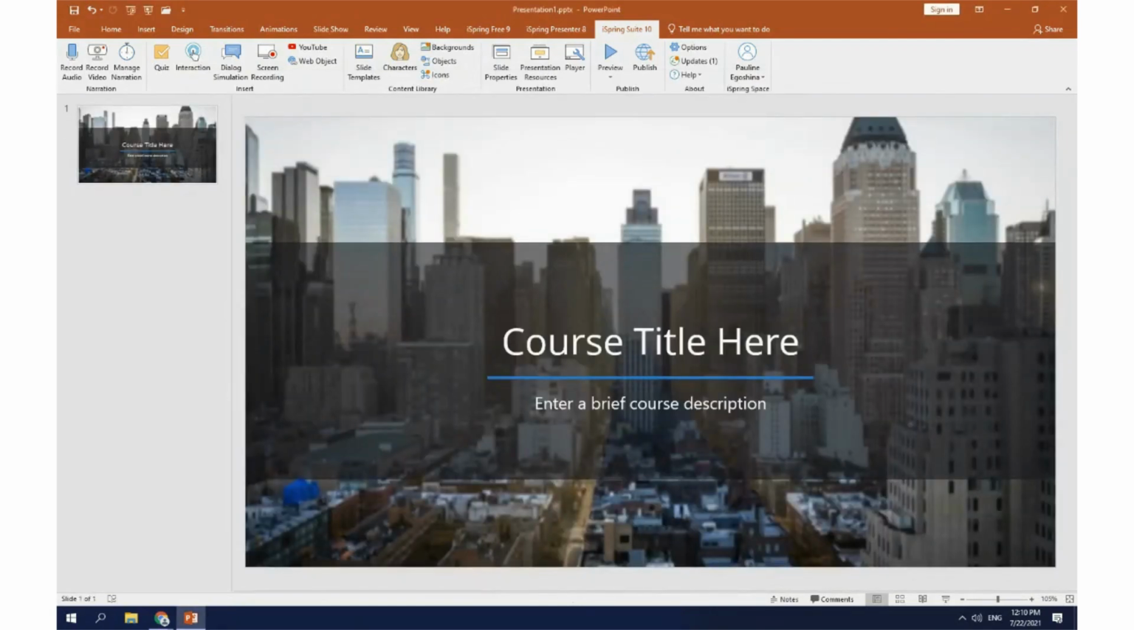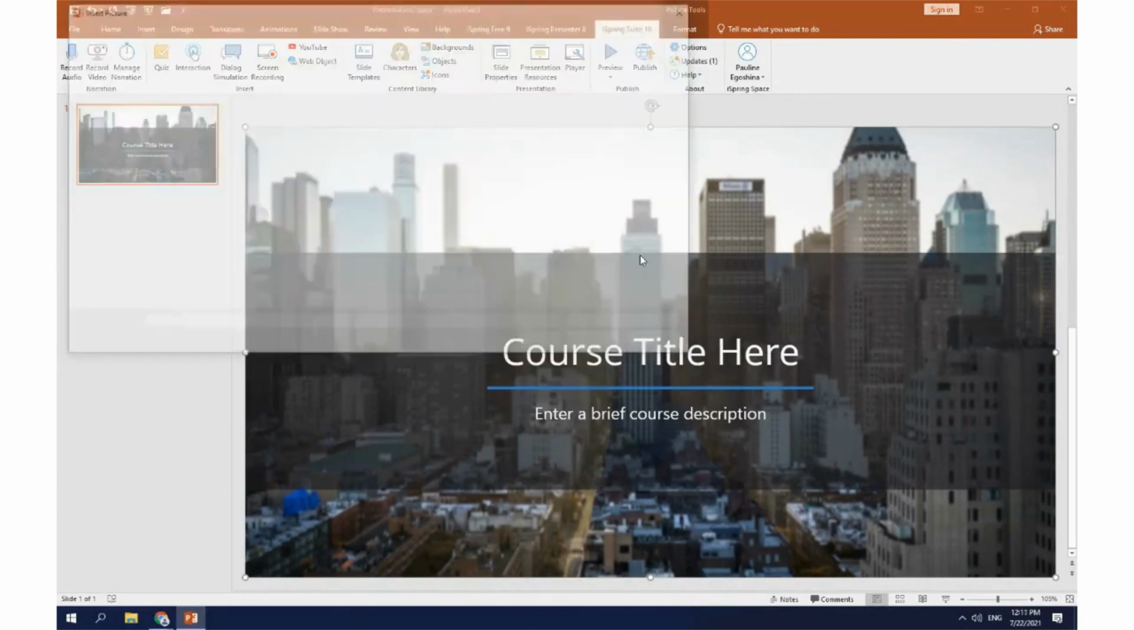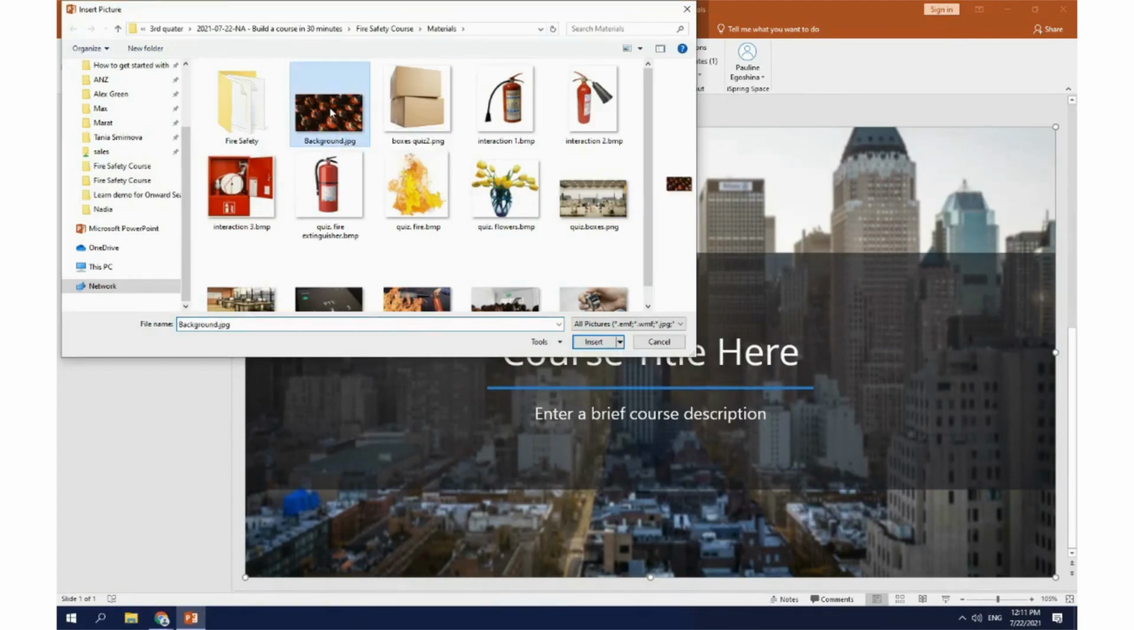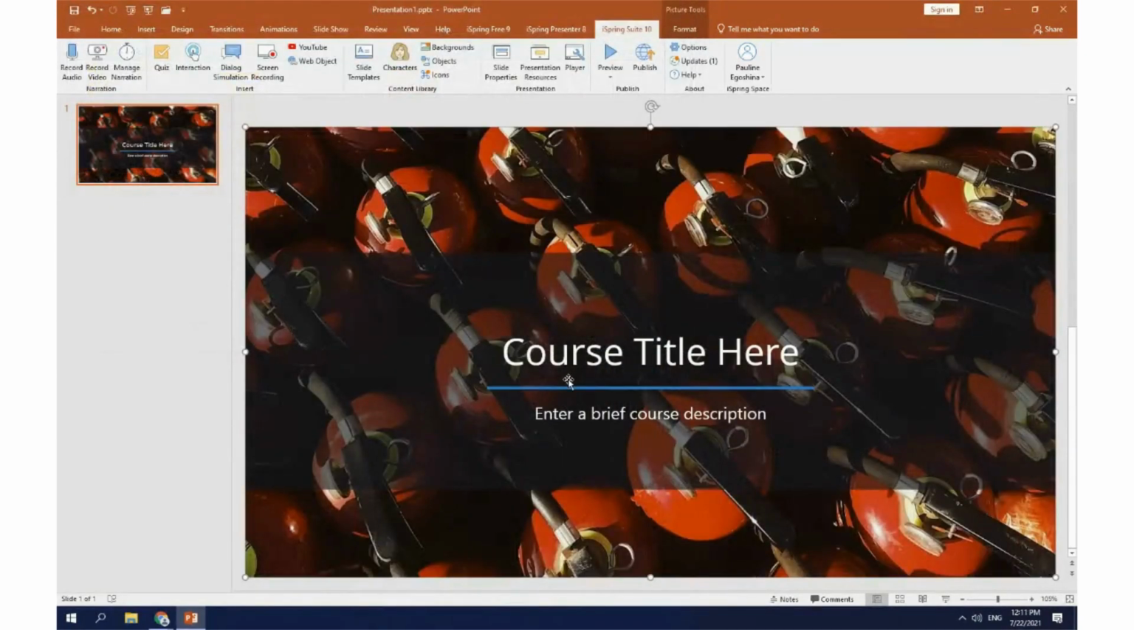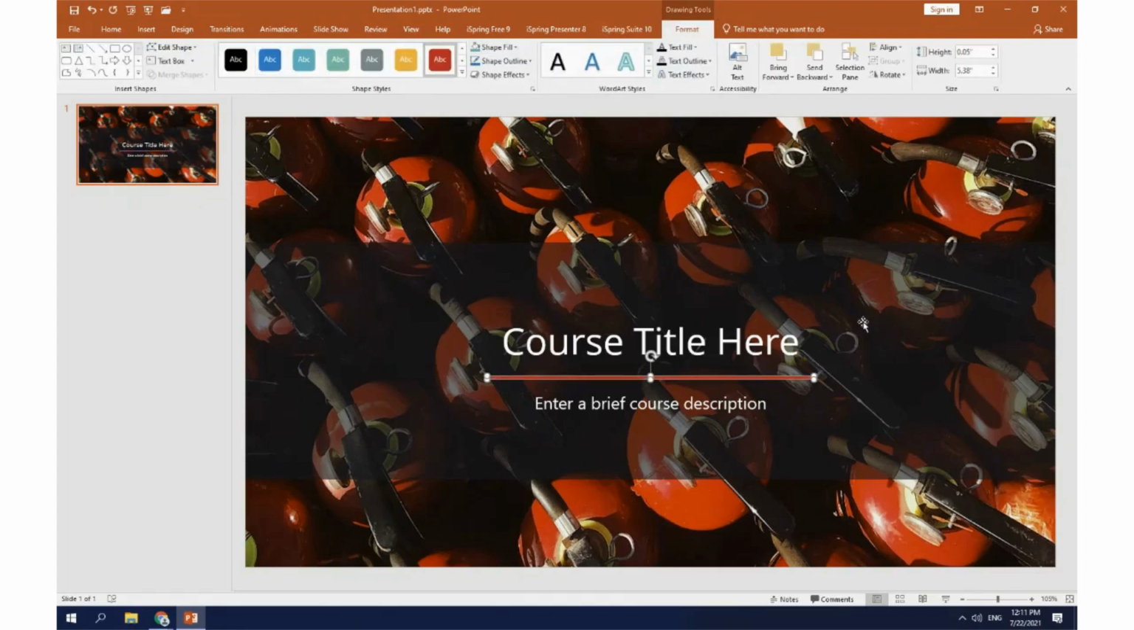Now I want to change a background picture. And to do that, I will do right click and select Change Picture from a file. I have prepared a resource folder in advance with pictures and a text file to save time for our today's session. So from this folder, I will select background. Looks good. Now I also want to change the color of this shape to match our presentation better. I can just click on format and select the red one. I think it looks better now.